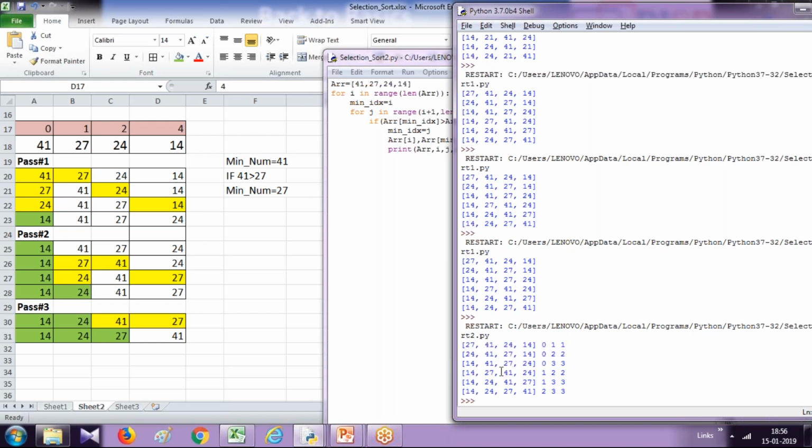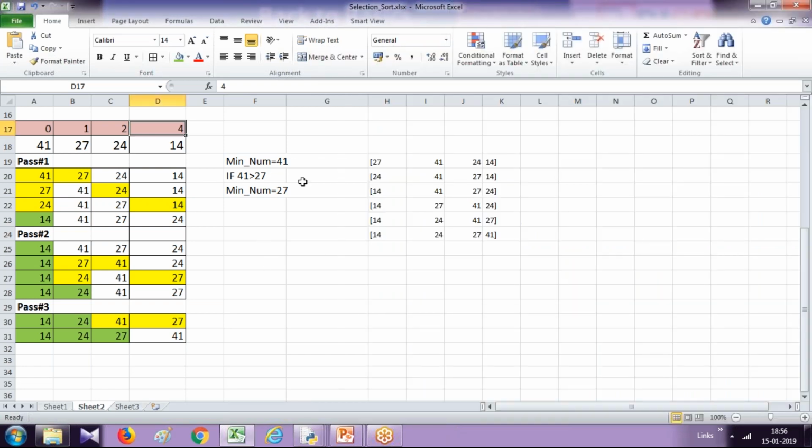In the second pass, only the unsorted array is used to find the minimum number. So this is the end of the second pass. At the end of the second pass, the second minimum number appears in the second left position. And at the end of the third pass, the third minimum number is placed in the third position. So this is the value of i. First time I would work.